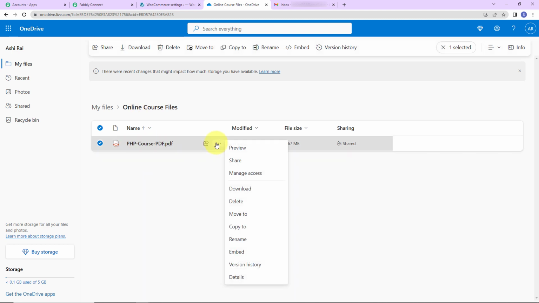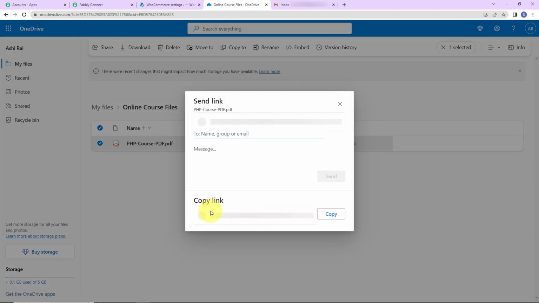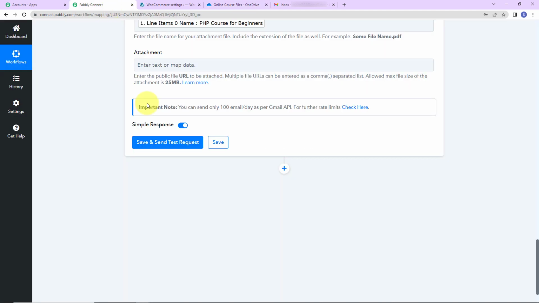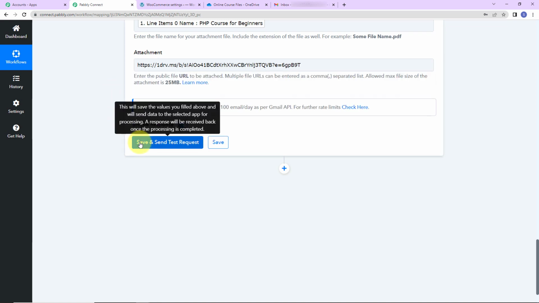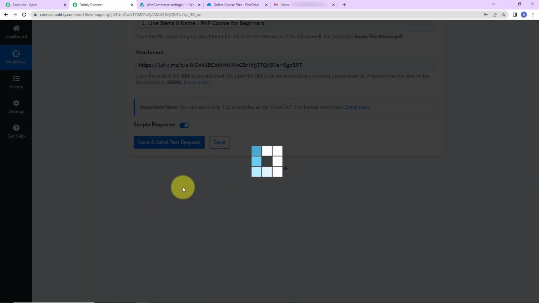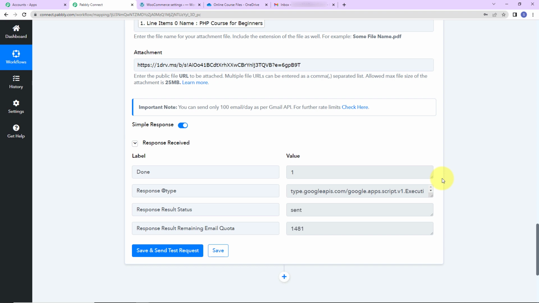So I'm going to click on the 3 dots here, and now we have to click on share. So as I do that, here we have received the link. So I'm going to copy this and go back to Pabbly Connect, and here as an attachment I'm going to paste this link. Once done, let's click on save and send test request, and here we can see that we have received the API response.